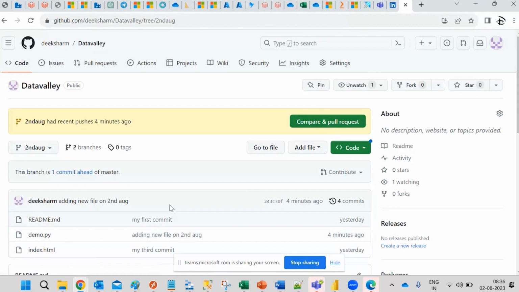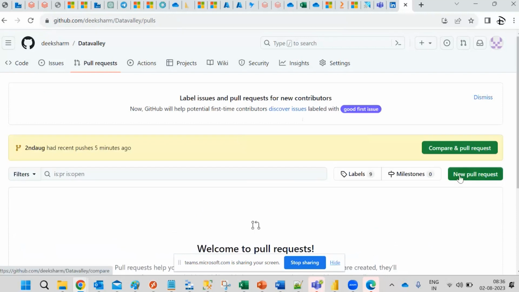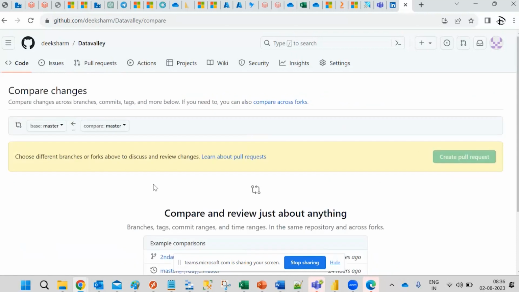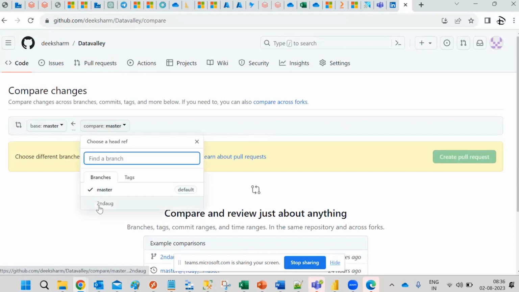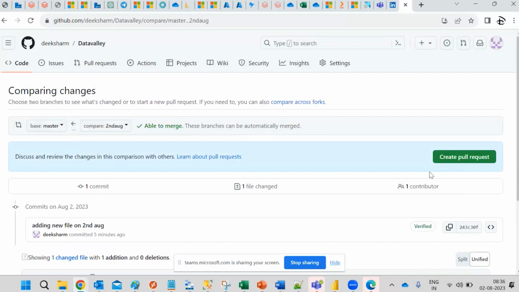In that case, either you can go to the pull request and do it manually, that I want to create a new pull request. Then you can define which one is your base branch and which one is your compare branch. So you can raise a pull request in that case and you can simply do create.